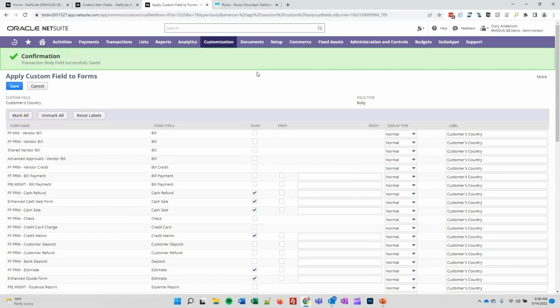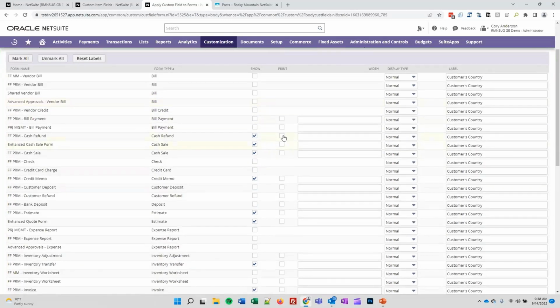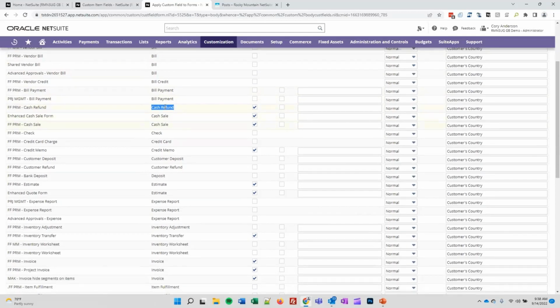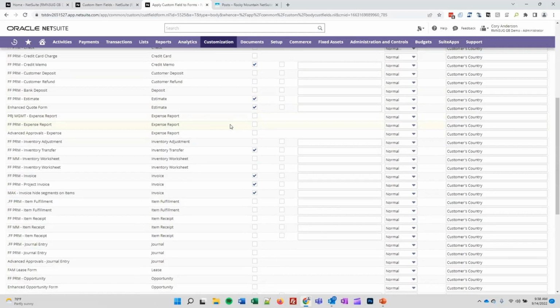Now, if you recall, I chose sale. And we can look and see all of the records that this is automatically going to apply to. So it's going to apply to cash refunds. I'll correct myself: what record types and the specific form that it'll appear on. So cash refund, cash sale, credit memo, estimates, inventory transfer.